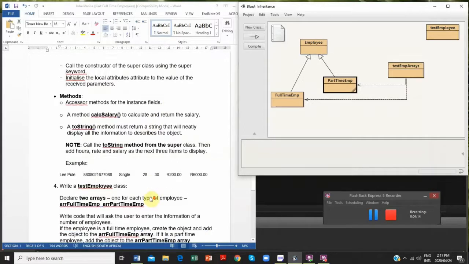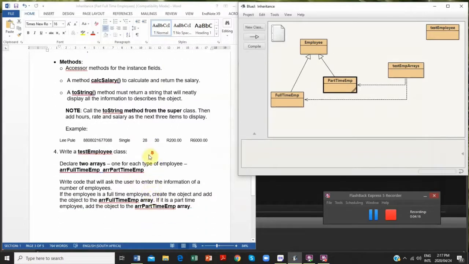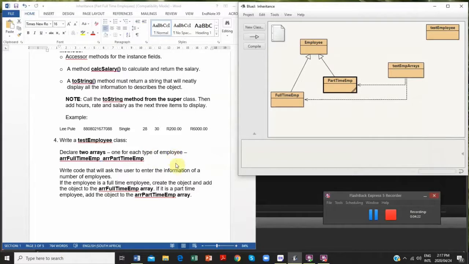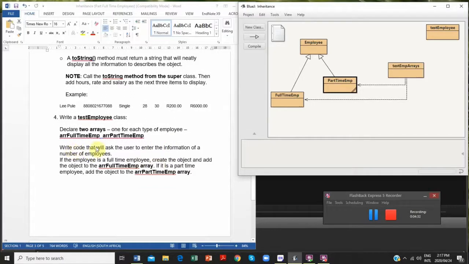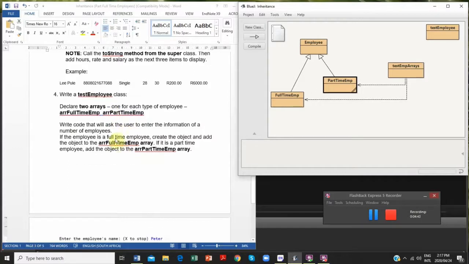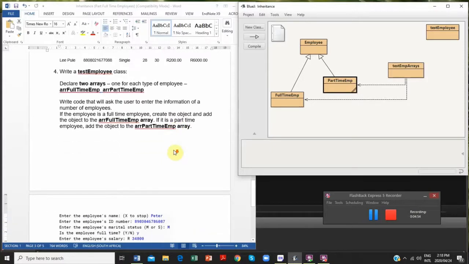The final step is to write the test class. So in step 4, you'll get the specifications for the test class. It says declare 2 arrays, one for the full-time employees and one for the part-time employees. Also, write code to ask the user to enter information of all the employees. That is in order to populate the 2 arrays. If the employee is a full-time employee, the object must go into the full-time array, and the other objects must go into the part-time array.